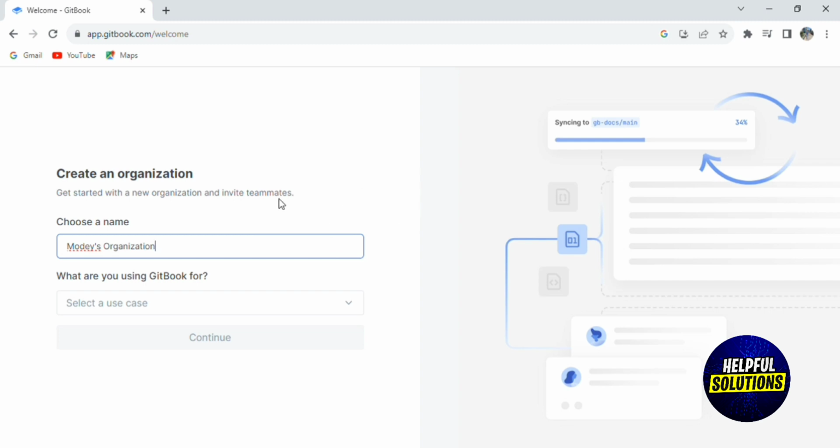An organization in Gitbook serves as a central hub for your team's documentation projects. You can invite team members, assign roles, and manage multiple projects under one umbrella. This fosters a collaborative environment, allowing for streamlined management of your documentation assets.